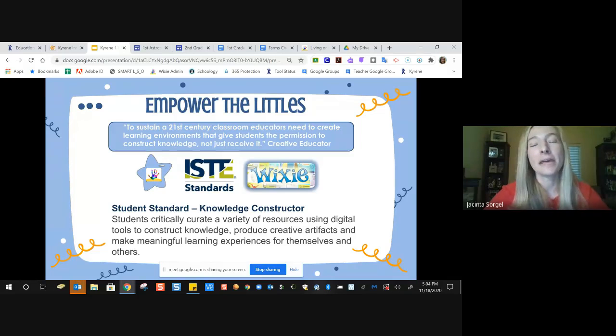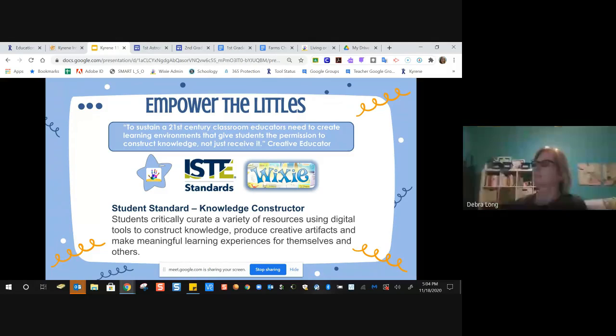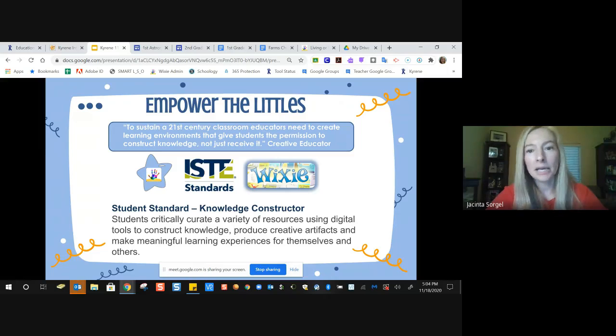I think that's such an important thing for us to always keep in mind, because if we want our students to develop those higher level thinking skills that they need to be successful students, and also successful in life, we need to give them meaningful ways to practice that. Using project-based learning, digital choice boards, and task cards along with Wixie provides them with that opportunity in very meaningful ways.